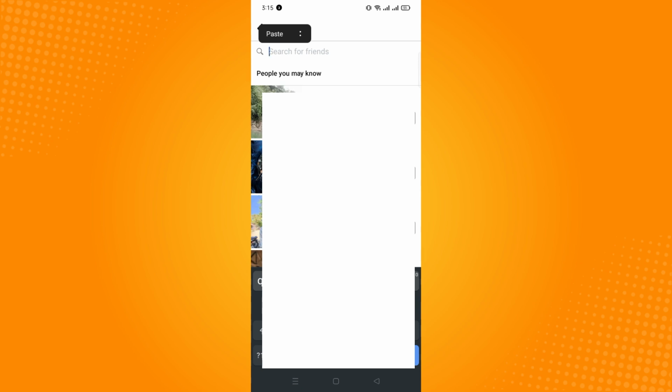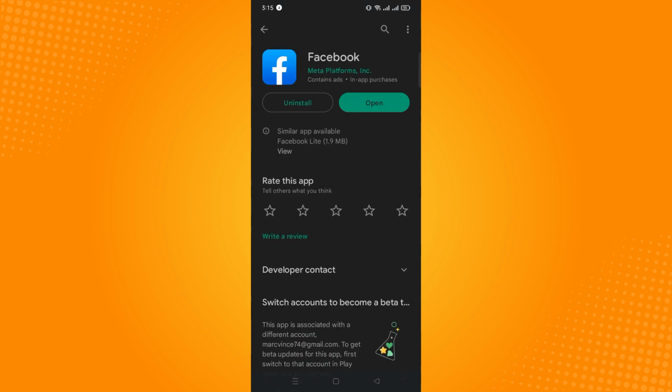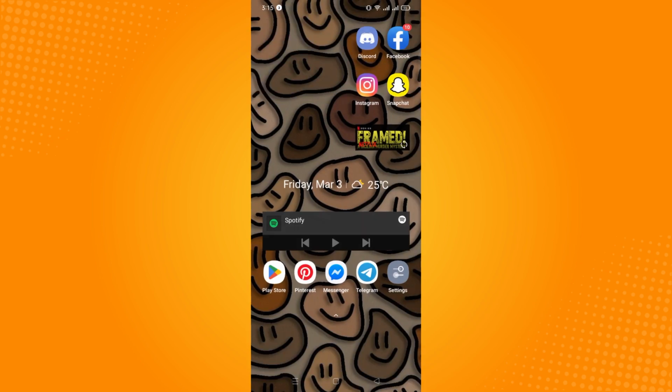Now if it doesn't work like that, you may want to go to your Play Store and just search for the Facebook application and go and update it. If it's updated, you can go back and do the same process again. So that is all for today.